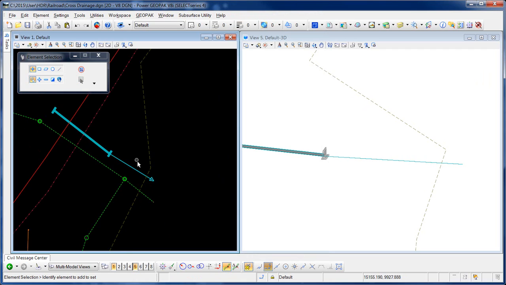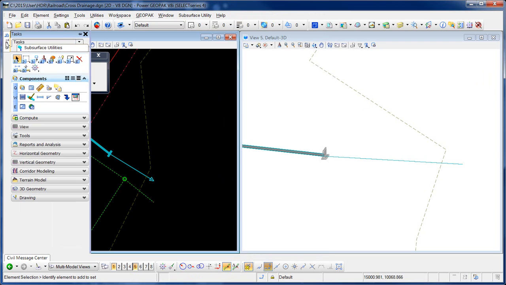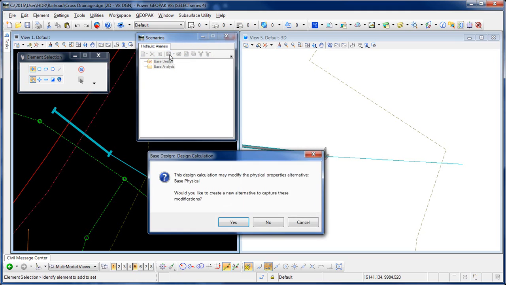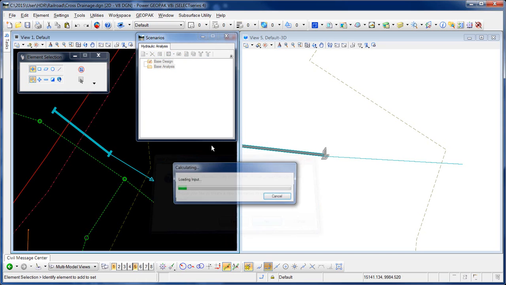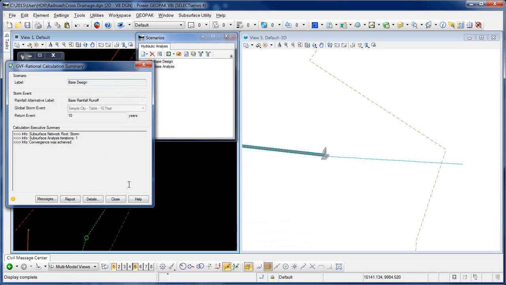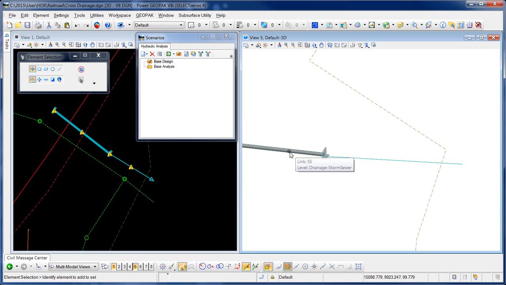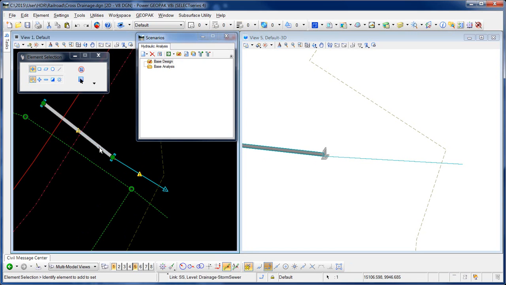Now we should be ready to do some computations. And so let's go into our computations. We are going to be designing this time. We want to determine the size of this cross drain pipe. So let's see how this will work for us. If you were looking closely, you may have seen in 3D that the pipe changed. Remember, we're designing here, and so it resized the pipe to carry the water.